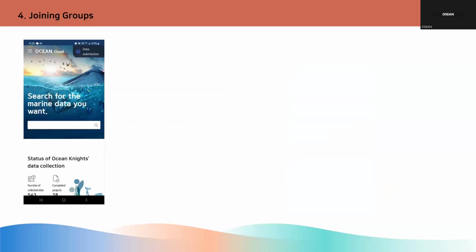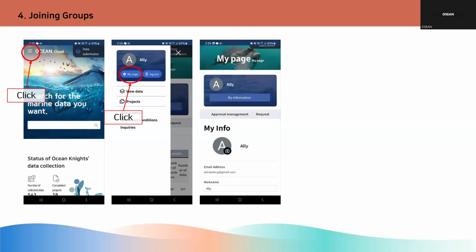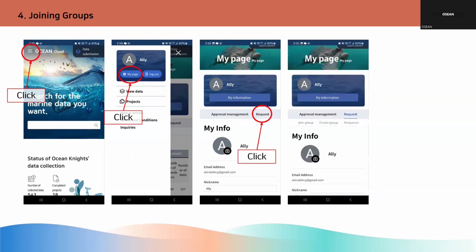To join groups, click the three lines on the top left of the main page, and then this will appear. Click My Page when the side banner appears. And then on the My Page, you can now see the request as shown in this picture here. Click it and this button will appear.